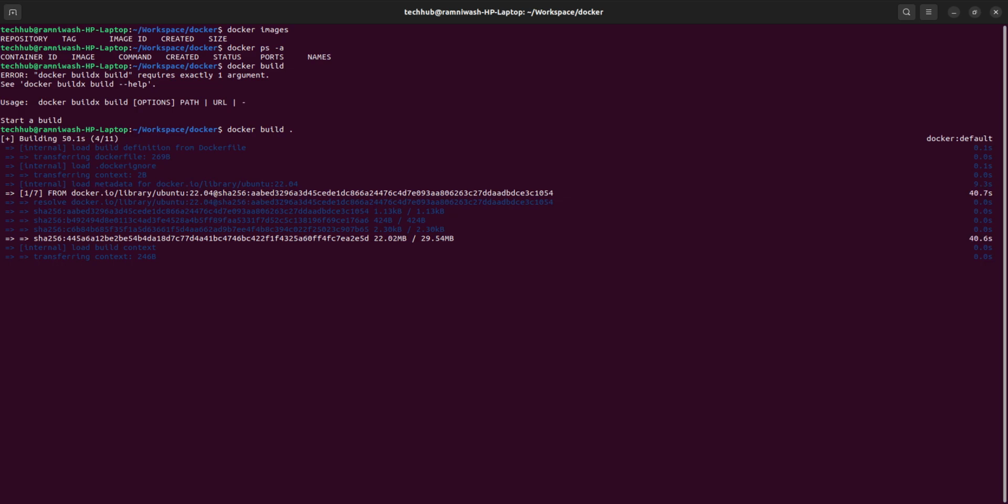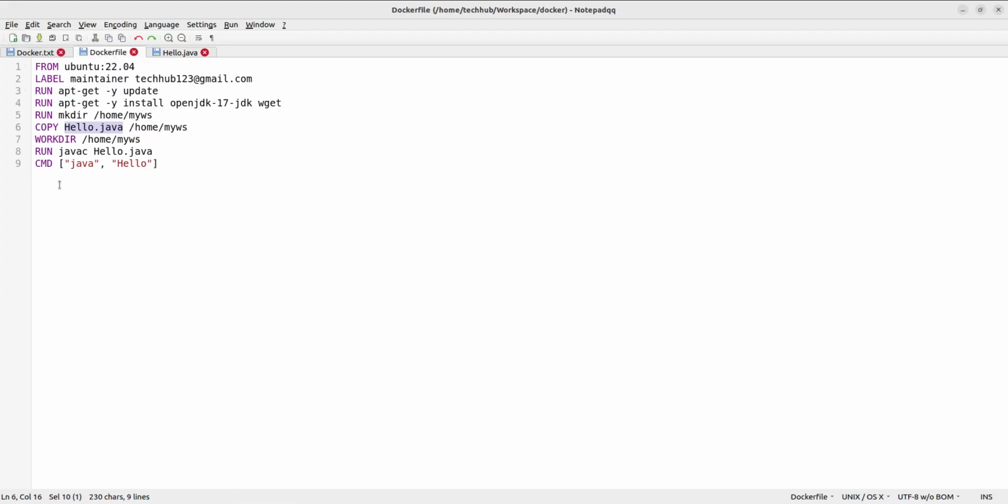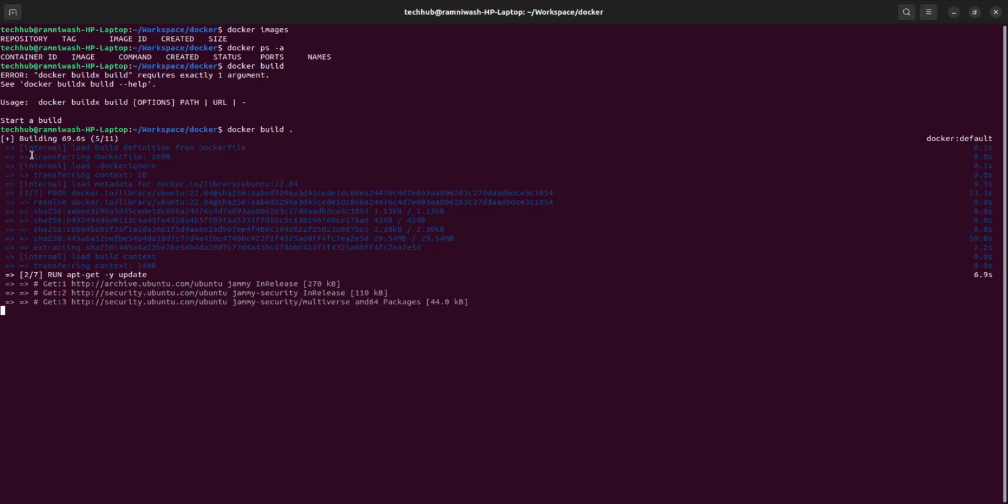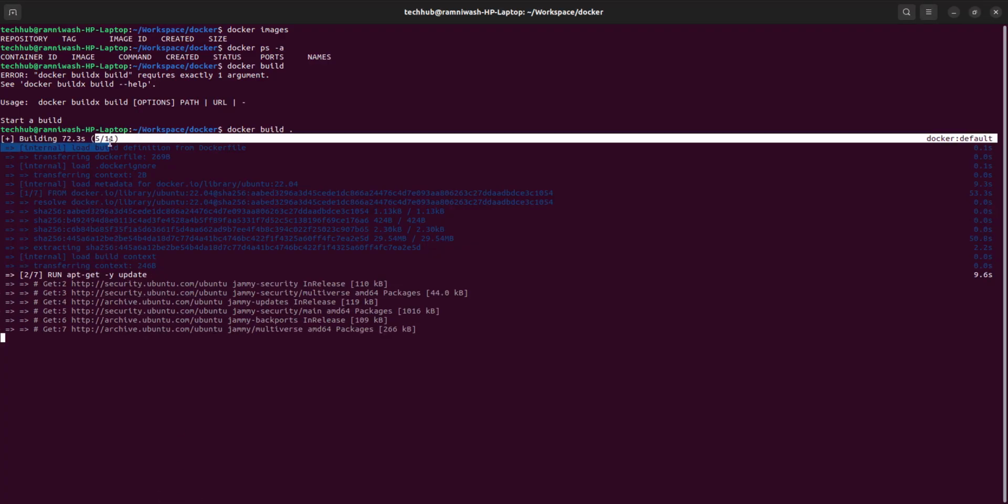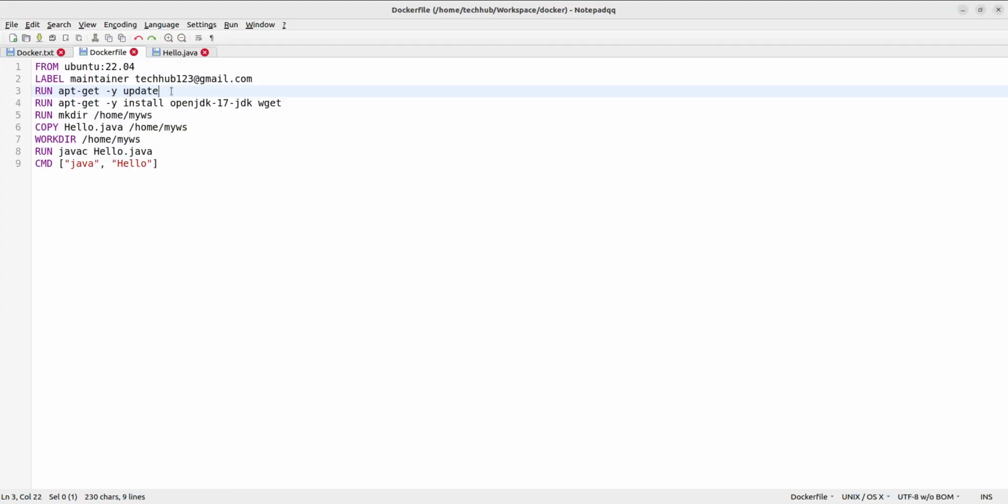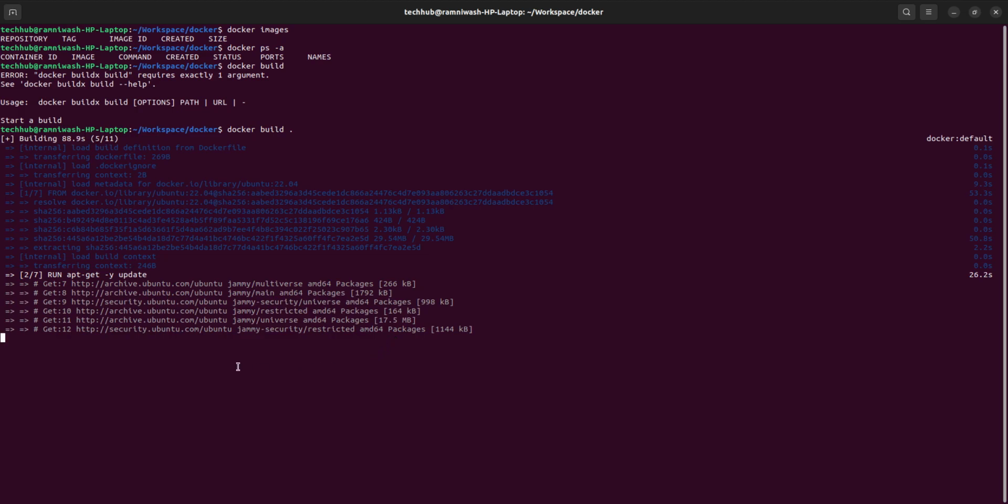So here you can see, observe that total 11 are there. What is 11? The steps, and it is executing how many currently? 5. It's updating the repository. This command it is executing. Then after that one it will install JDK. First, now it is updating.